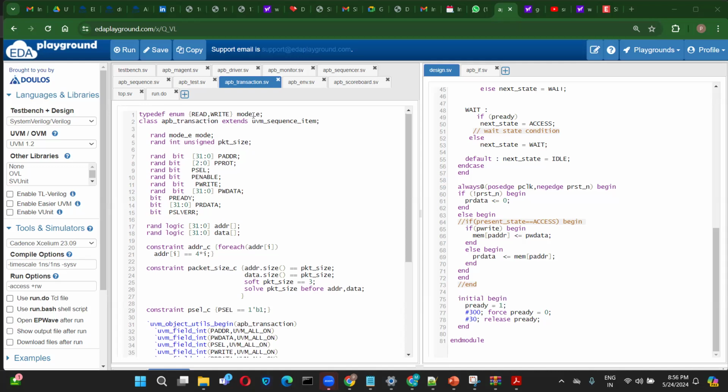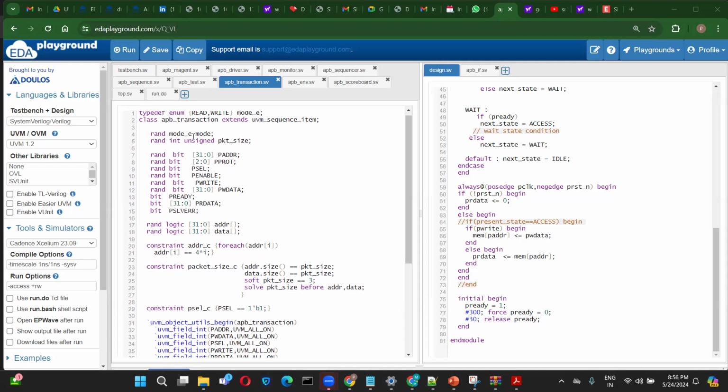So we have declared an enum, and then, you all know in SystemVerilog what is randomization, right? Is there anyone who doesn't know what is randomization?